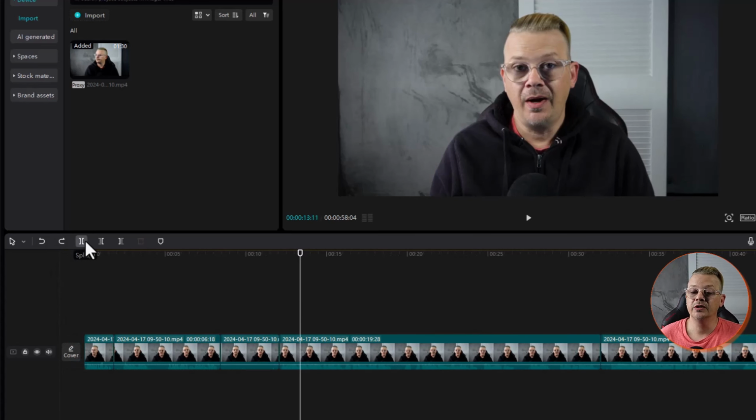Then we have our split, delete left, delete right that we already talked about. The next one here is just a delete. Click on a clip and you click the little trash can, it'll make it go away. Backspace does the same thing, and the delete key on your keyboard does the same thing.